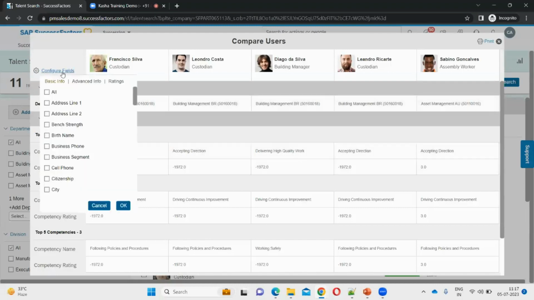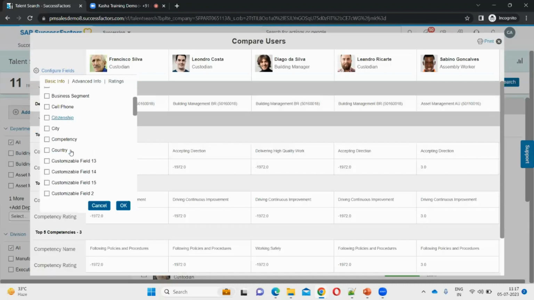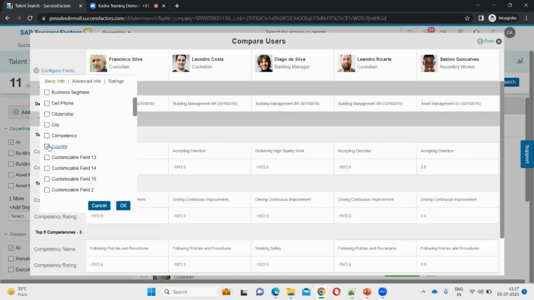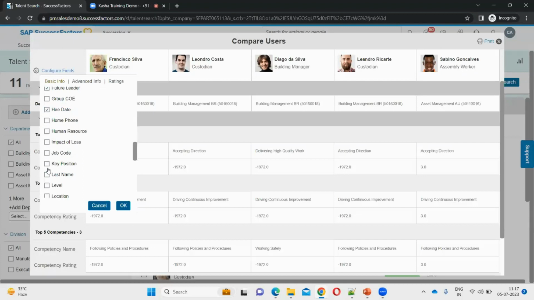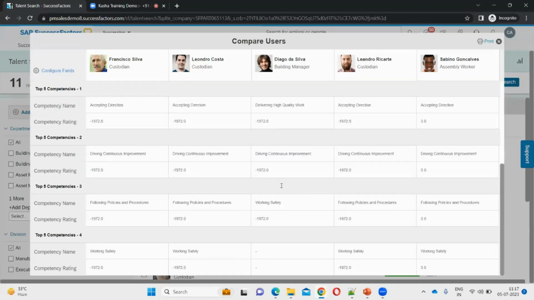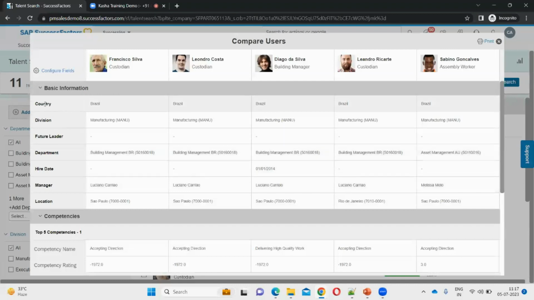If I need to add more fields, yes, I can do that from this configure field. I can see their country, division, whether they are a future leader or not, their hire date, their location, their manager. These are the information that is already available in my employee profile. I can add them, see the results here, and I can decide.